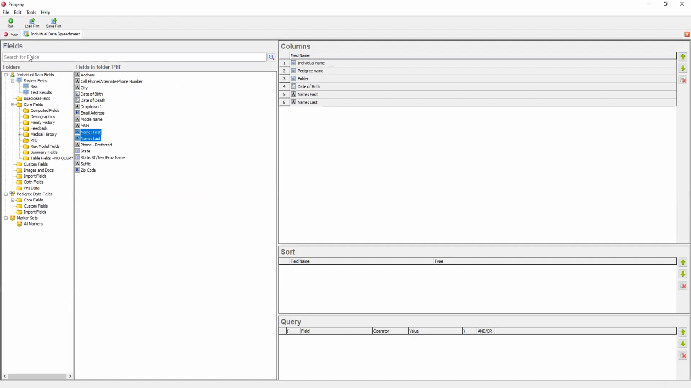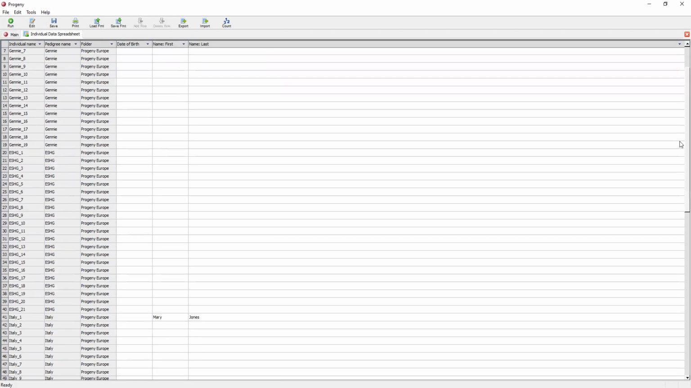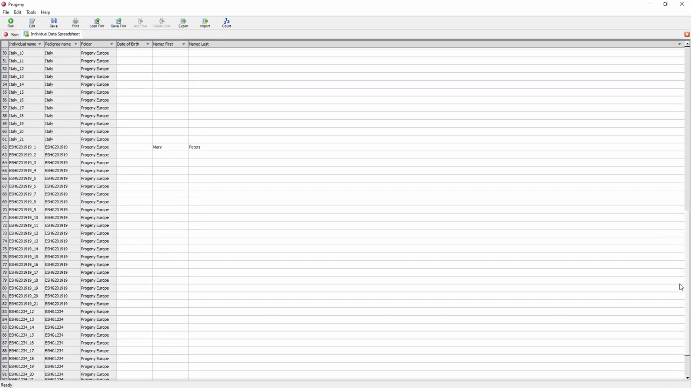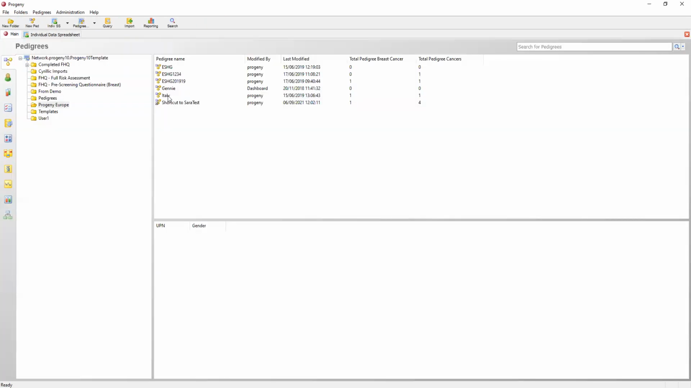So I'm just going to pick out things like date of birth, first and last name. Like so. And if I run that spreadsheet, what you'll see is the information's come across as expected. Here's the individual name, pedigree name, folder. But as I scroll through those particular pedigrees, you'll see that that shortcut folder isn't showing up.